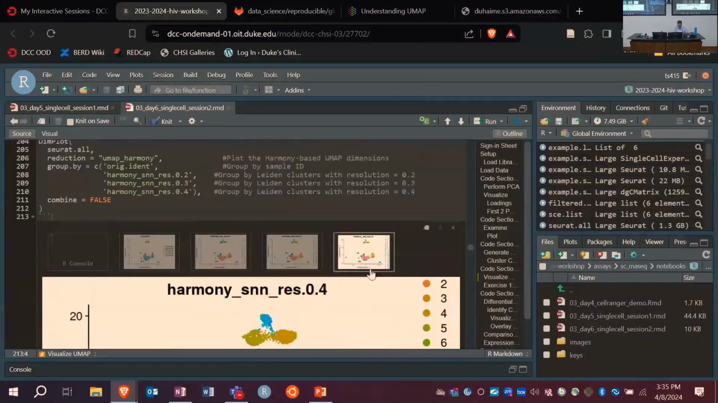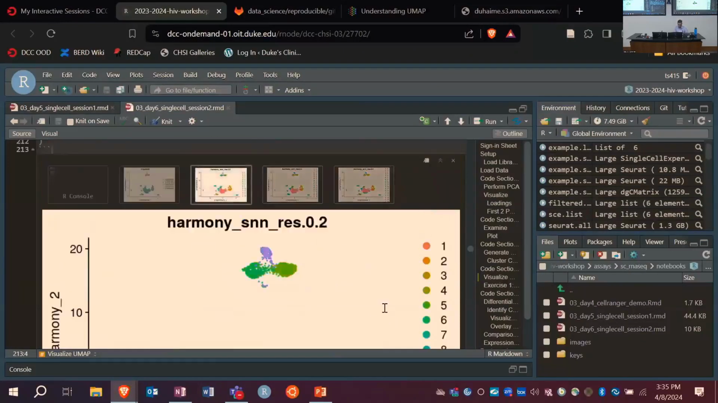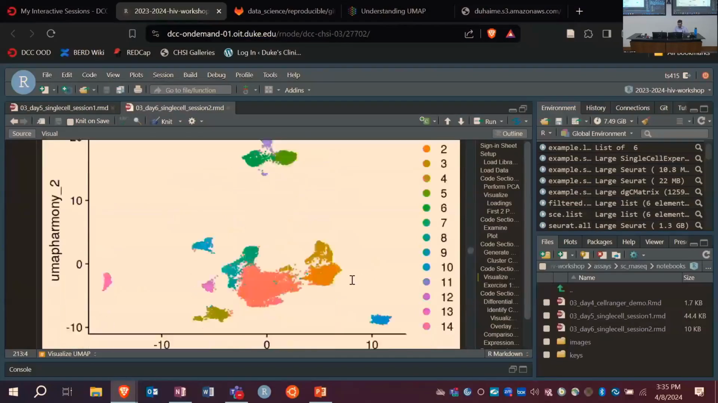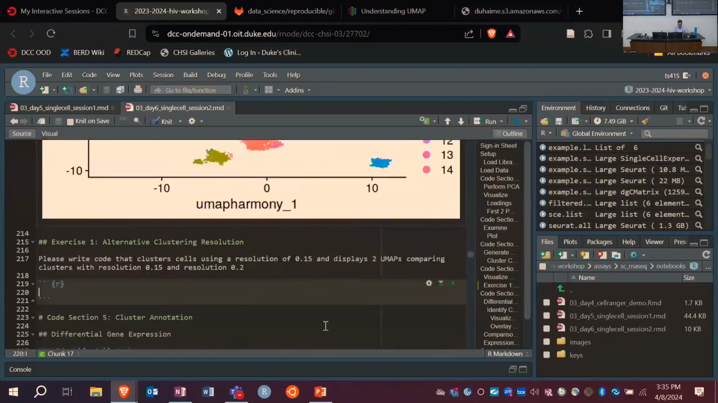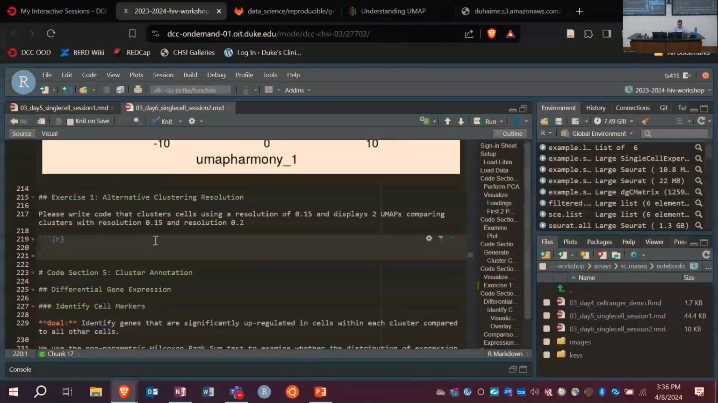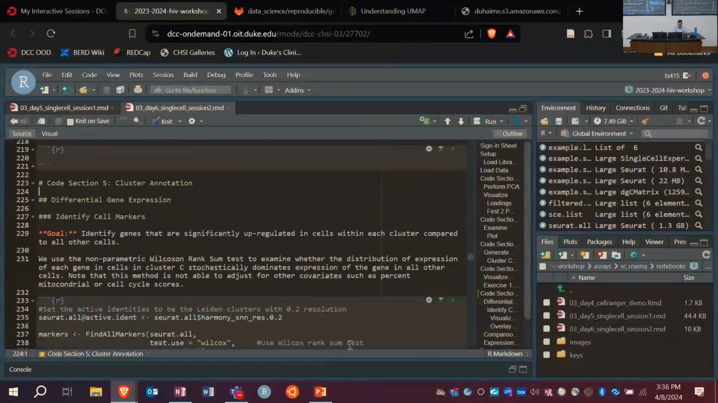Probably this one might be a little bit too high. You can see that it's calling these cells that are mostly grouped within the same cluster a different cluster. So this is like a heuristic. You kind of have to choose the resolution that makes intuitive sense. Okay. I do have an exercise here, but in the interest of time, we're going to skip that for now. So let's move on to cluster annotation.